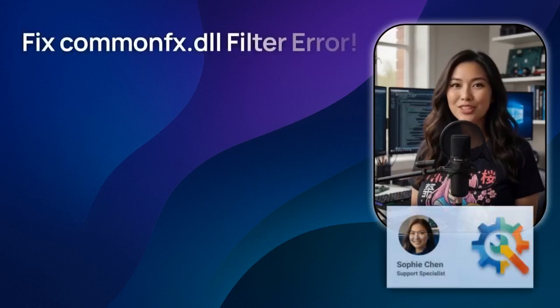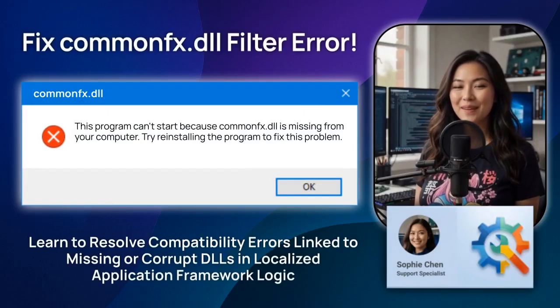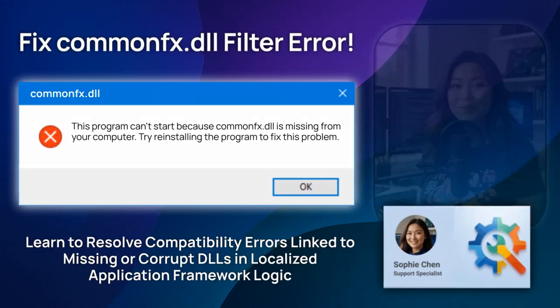Are you having problems with localized application framework logic not locating the Commonfx Library DLL? I'm Sophie Chen, a Windows system specialist. I've diagnosed the pathing error, and I'm going to show you how to restore the file.